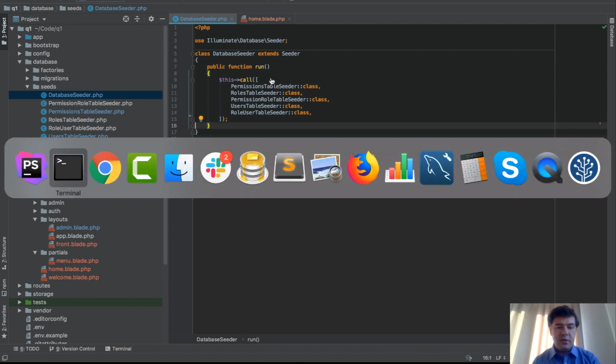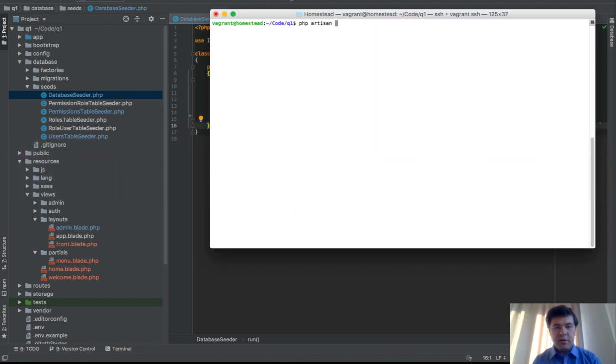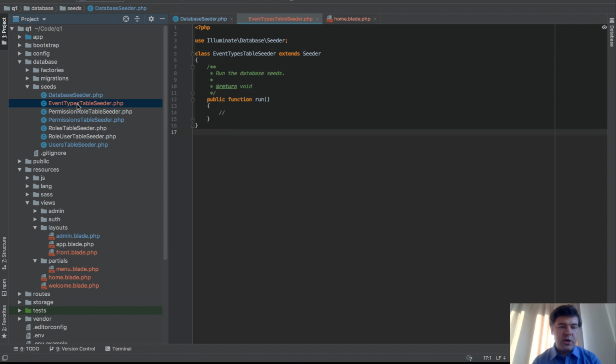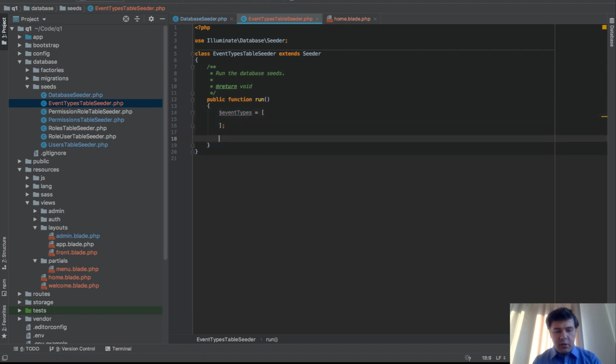So we create new seeders, and we do php artisan make:seeder. For example, let's start with EventTypesTableSeeder. It's a common practice to end those classes in TableSeeder, but it's not necessarily has to be like that, so feel free to change that. And then in EventTypesTableSeeder, we basically will seed event types as an array, and we will fill it in soon. And then foreach event types as event type.